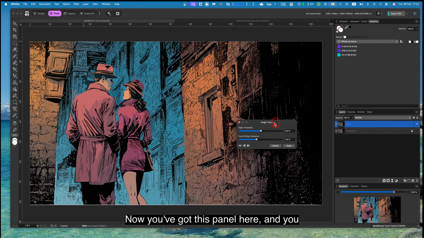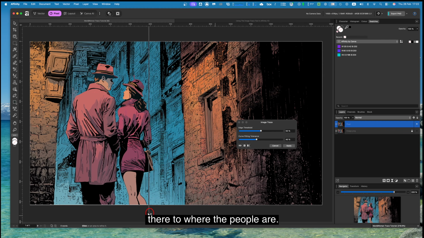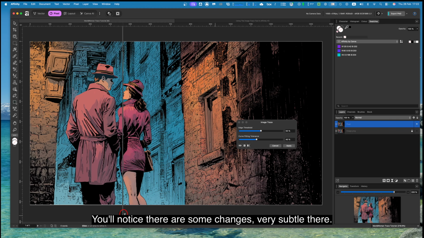Now you've got this panel here, and you can see here the center option is the split view. So let's turn on split view. That has got a before and an after. You're just using the edge threshold and the curve fitting tolerances. So let's just move that across there to where the people are. Now you can see before and after. You'll notice there are some changes, very subtle there.